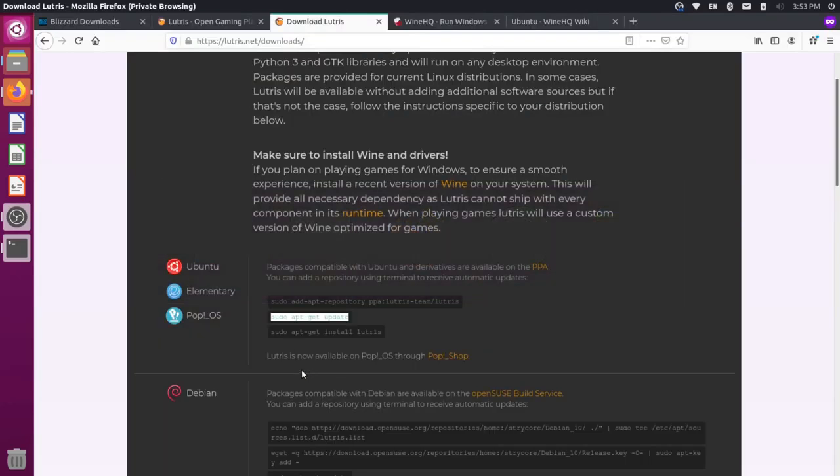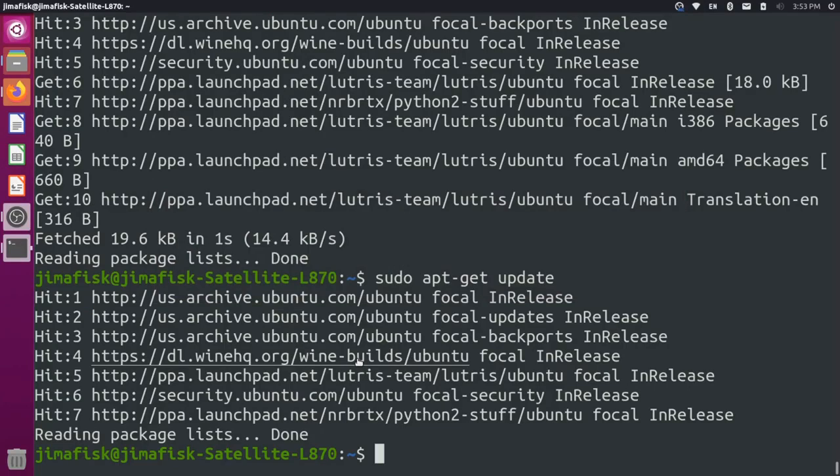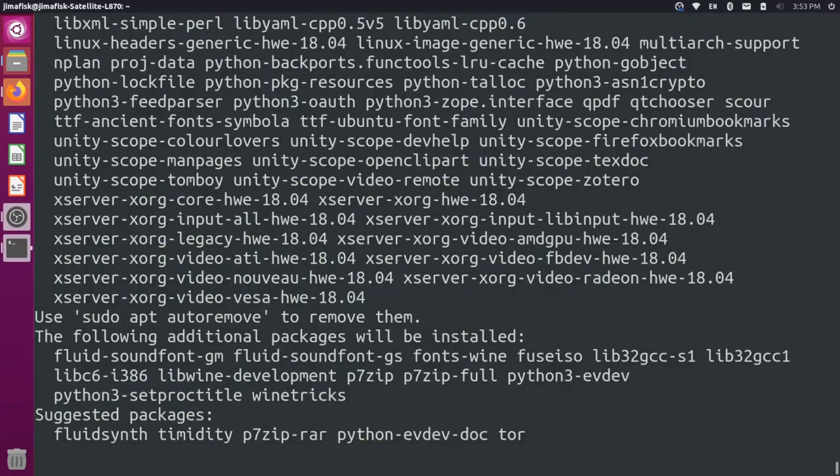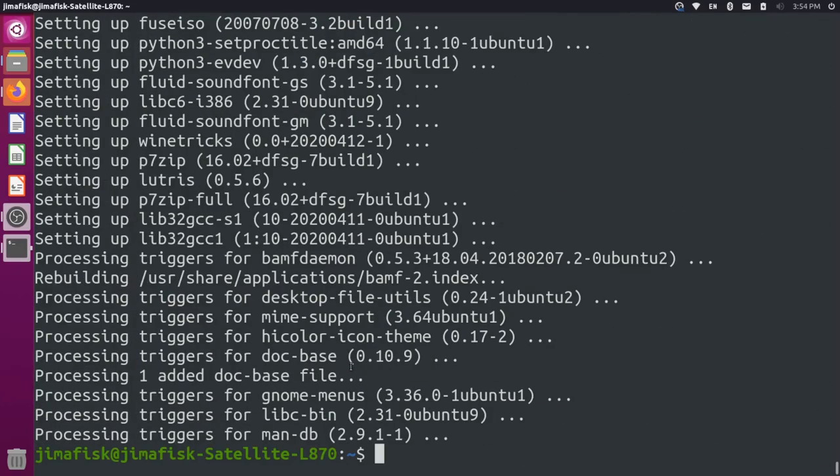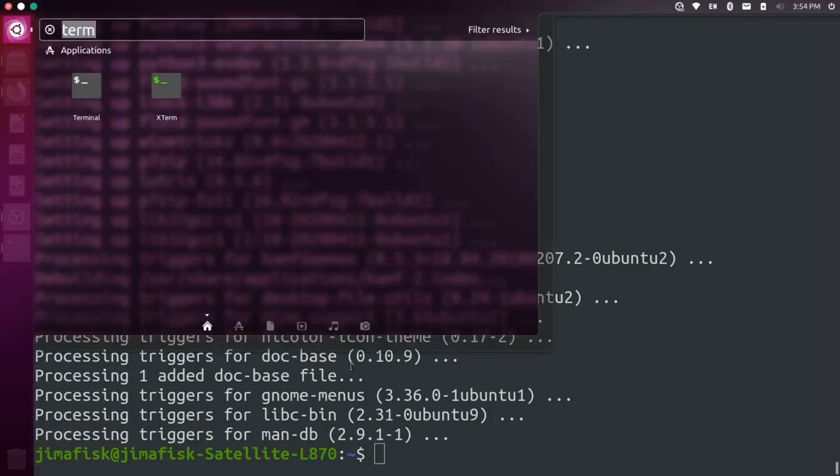And then finally, let's run the install command here. So sudo apt-get install lutris. I'll just paste that in and run that. Press Y for yes. Okay, now that Lutris is installed, we can hit our home key here and look for the Lutris program. It should pop up like that, and I'll just press enter on that.